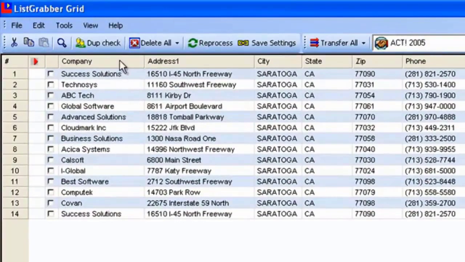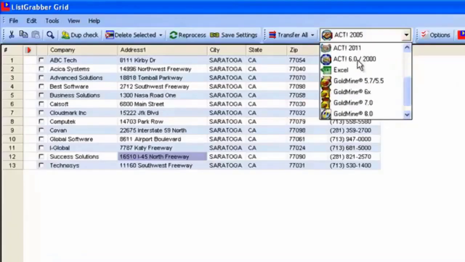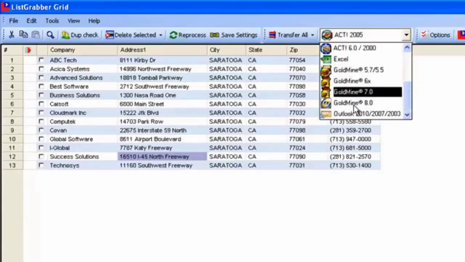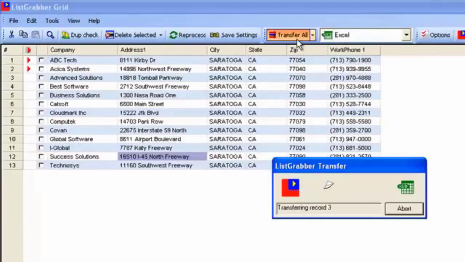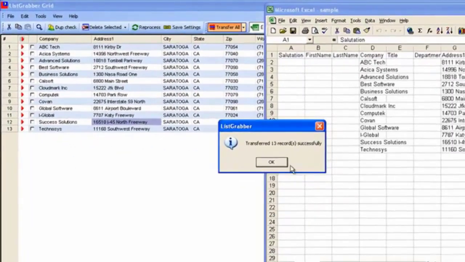Wow! What's more, transfer the contact list to applications like Excel, Outlook, Act, and Goldmine. The contact list from an online directory is instantly transferred onto an Excel spreadsheet in just a few seconds.